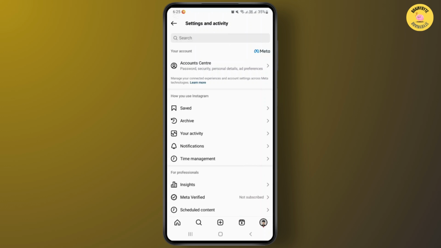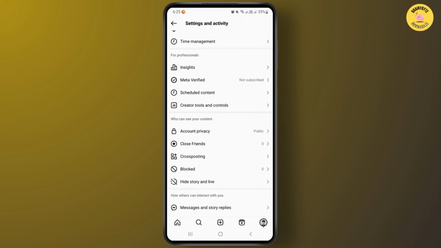Now from here, you'll have to scroll down and go to the section called who can see your content. From here, you can set your privacy or content related settings in this who can see your content section. So simply from here, you'll have to go with the option account privacy.